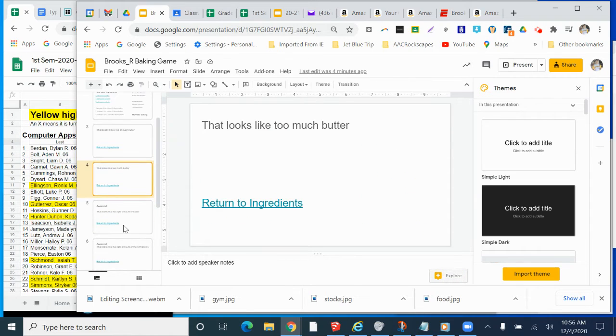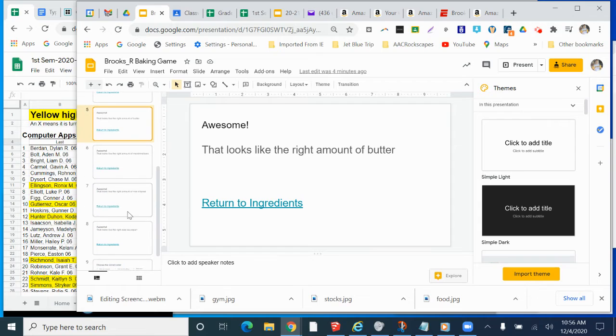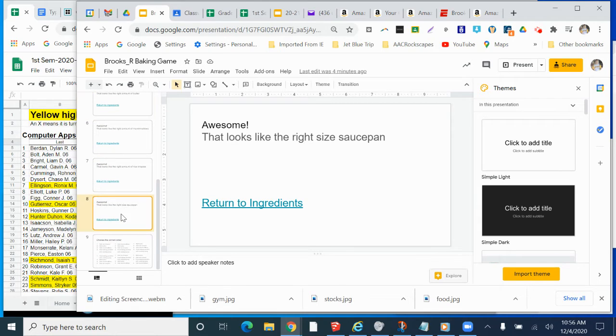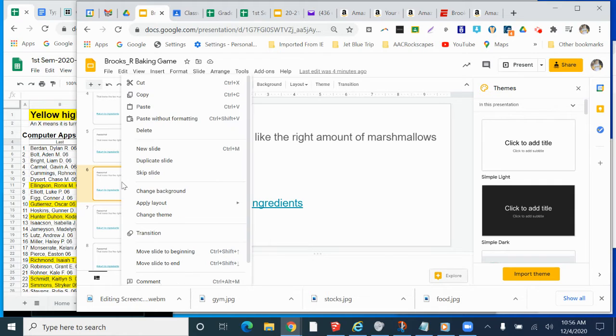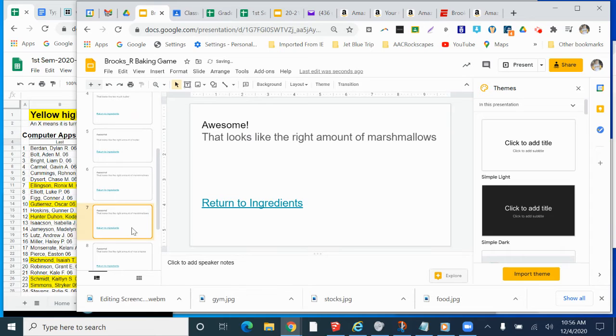So I'd come over here in my slides, go down. It doesn't matter where you put them because I can move them around afterwards. So here's saucepans. There's the marshmallows. Okay, so marshmallows. So my correct answer is awesome. That's the right amount of marshmallows. So I got to make 2 more slides, one that says it's not enough and one that says too many. So I would right click on that and duplicate this slide. And because I already made the link on the slide, when I duplicate it, that makes that same link. So I don't have to redo the link on that slide.